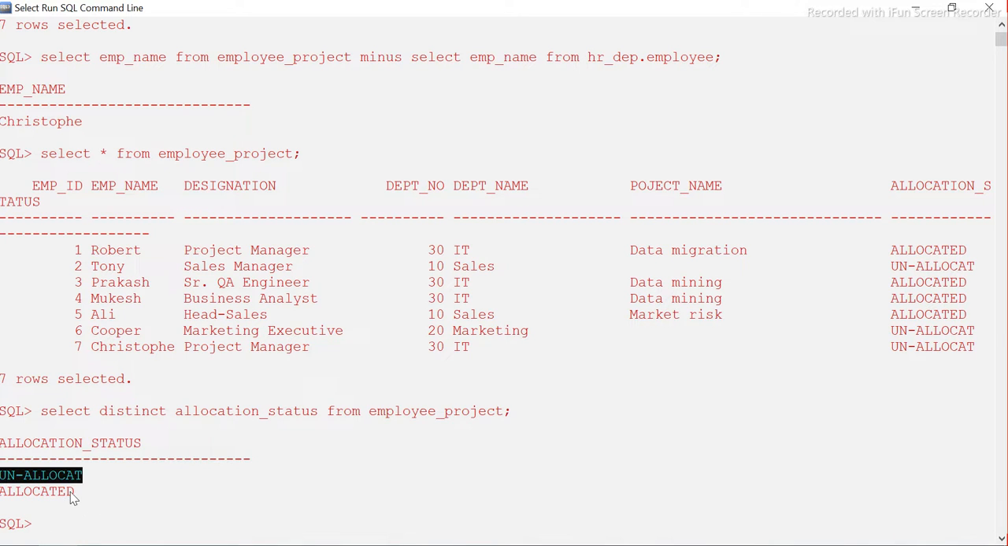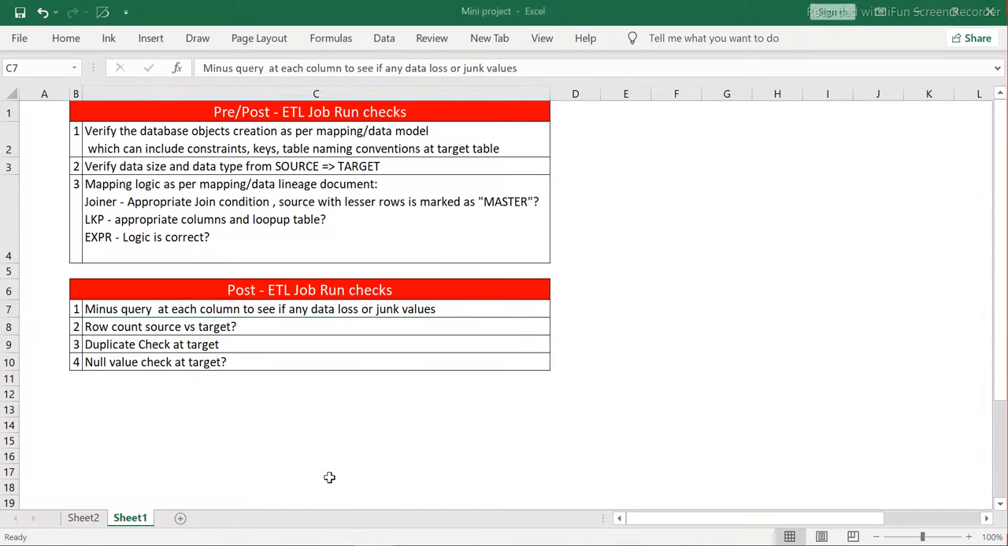It is not taking, and allocated is less than 10 characters. That's why it is taking everything. Okay, so this is what you can check here. Okay, guys, so a minus query will tell you this also, but a minus query will not tell the derived one, because there is no column in the source, right? So that you cannot do.